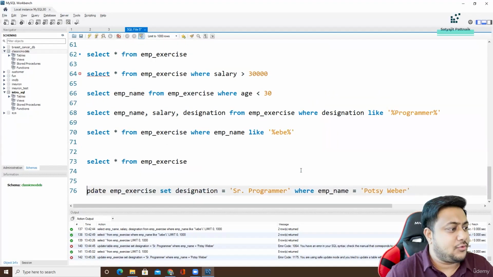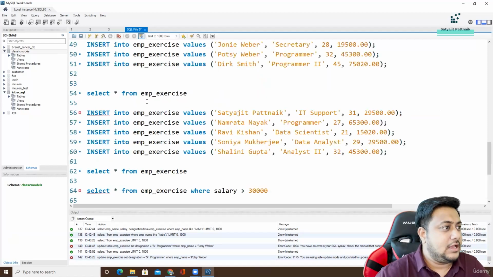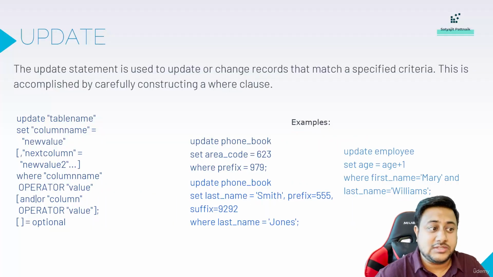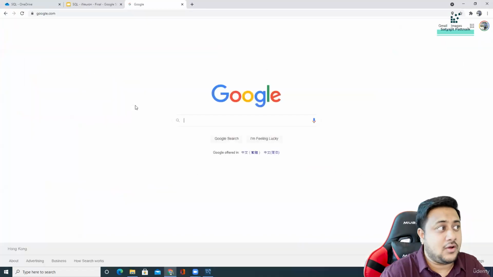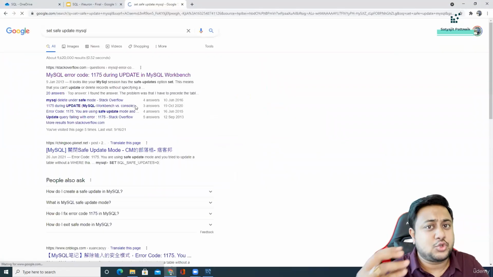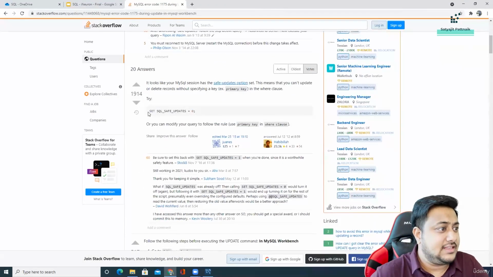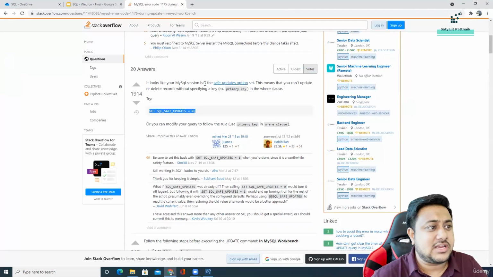So basically we have to use a safe update mode. So there is a concept of safe update mode. So in SQL, you can just search out in case you are not aware of set safe update in MySQL. It's super simple. You can just check it out. What exactly is this? This basically means that SQL session has the safe updates option set. This means that you cannot update or delete records.